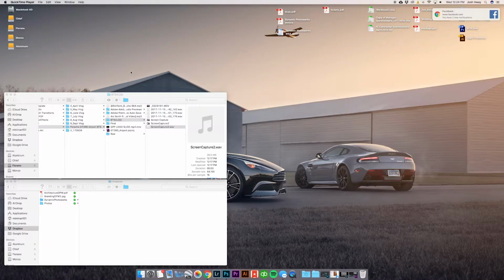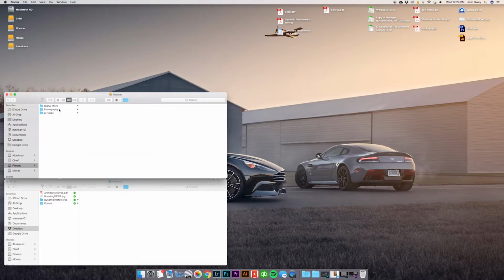Alright, so welcome to my desktop. What we have to start is I'm going to show you my drives up here in the upper left. These are all my drives that I work out of. Each one is redundant to the other. So right now my main ones are Fiorano and Monza. Monza is the backup to Fiorano. Fiorano is right here. So I break everything down.